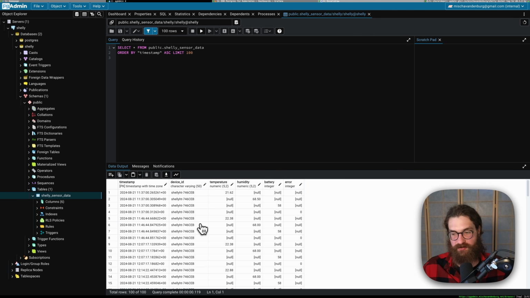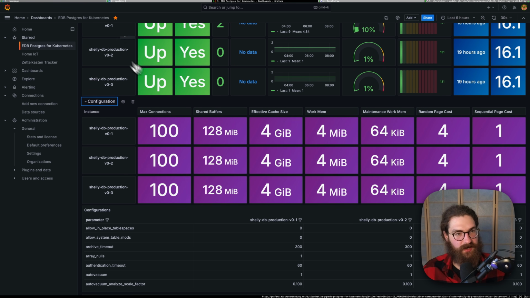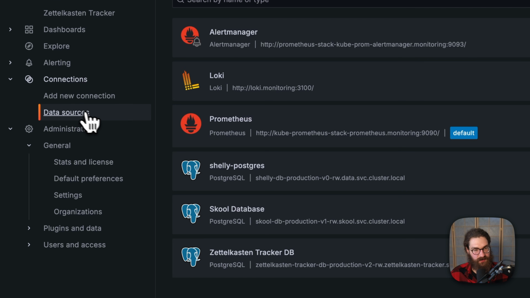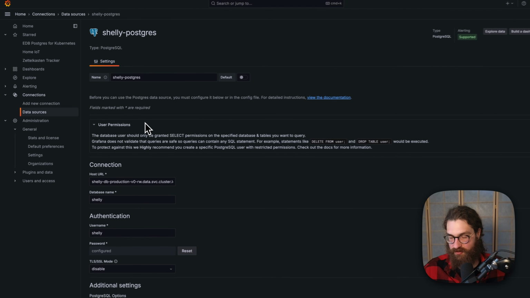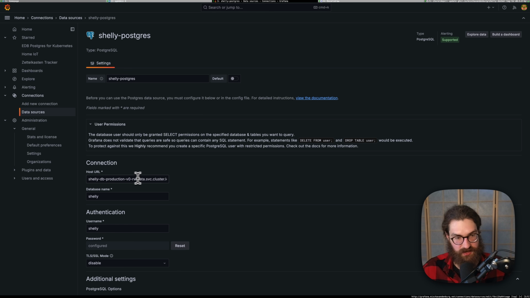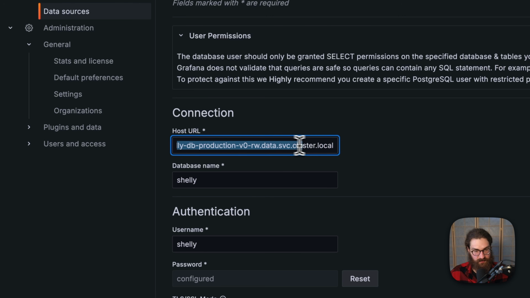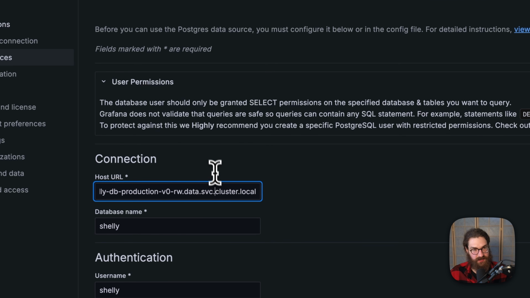Now, how do I get this stuff into Grafana, right? Well, not surprisingly, Grafana is running in my Kubernetes cluster. So what I can do is add data sources here. And these data sources are basically just the connection info to the databases that are running locally on that Kubernetes cluster. So I just use a Kubernetes DNS formatted domain to reach the service that the EDB operator exposes for these databases.